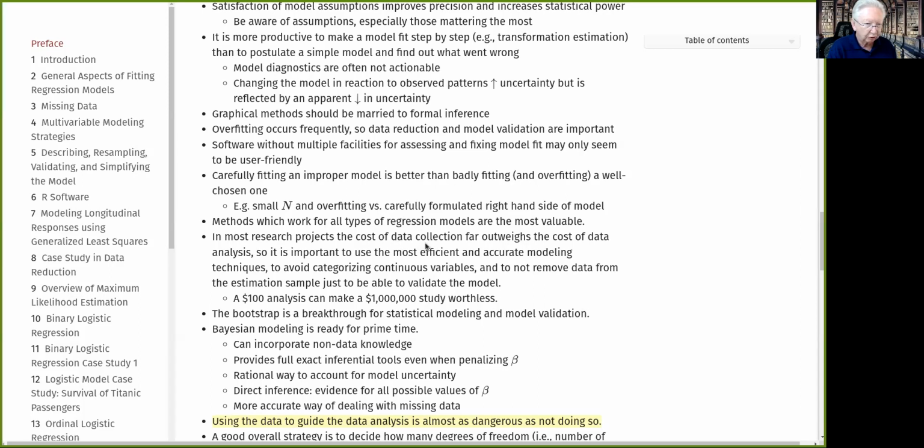The cost of data collection far outweighs the cost of data analysis. So it's important to use efficient and accurate modeling techniques to avoid throwing away information, to not remove data from the estimation sample just to be able to validate a model. And so I like to say that a $100 analysis can make a $1 million study worthless.